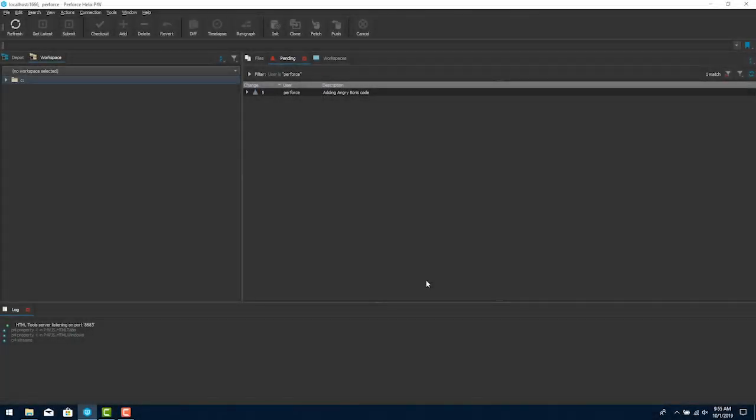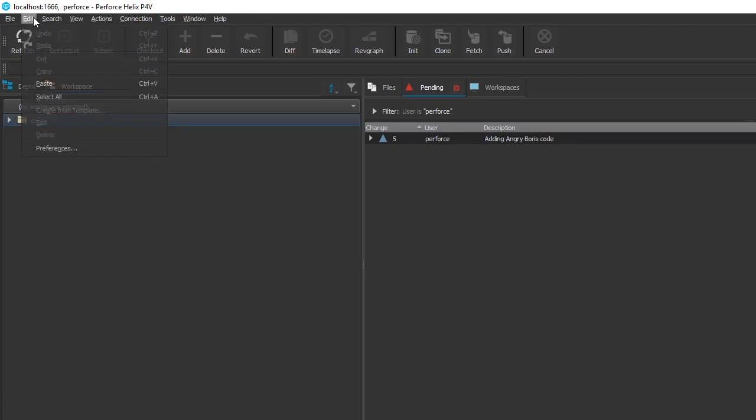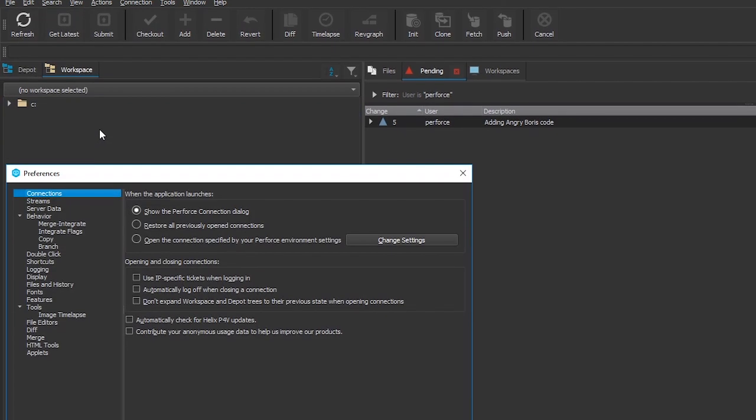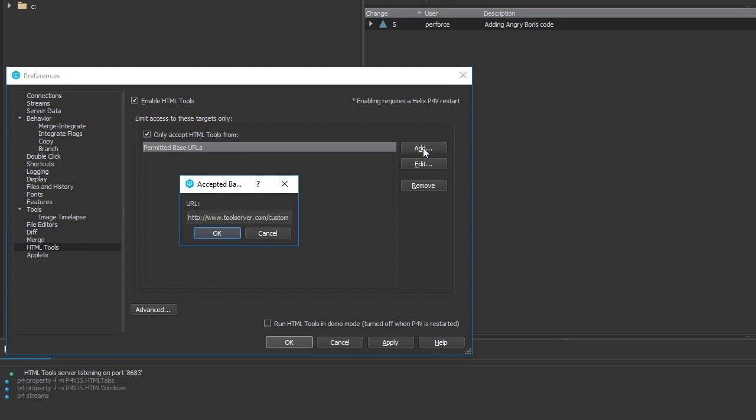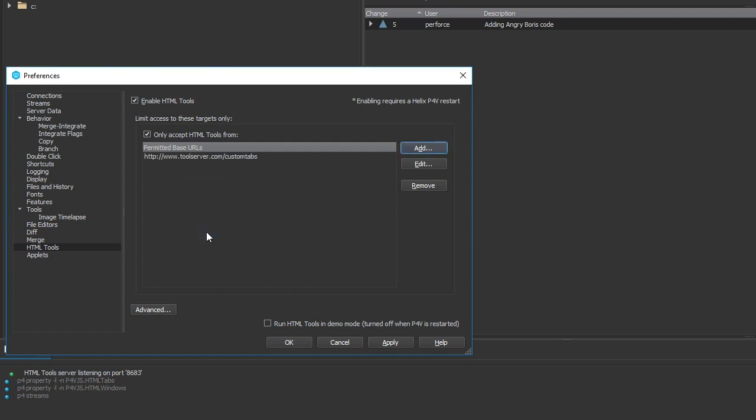For custom HTML pages that you add using HTML tools, P4V provides security by letting you specify a whitelist of base URLs. Click the Only Accept HTML Tools From checkbox and then add your accepted base URL. For example, tabs will only load from this base URL.